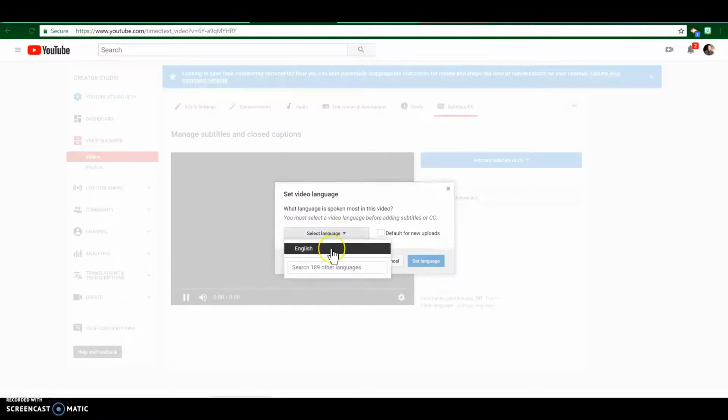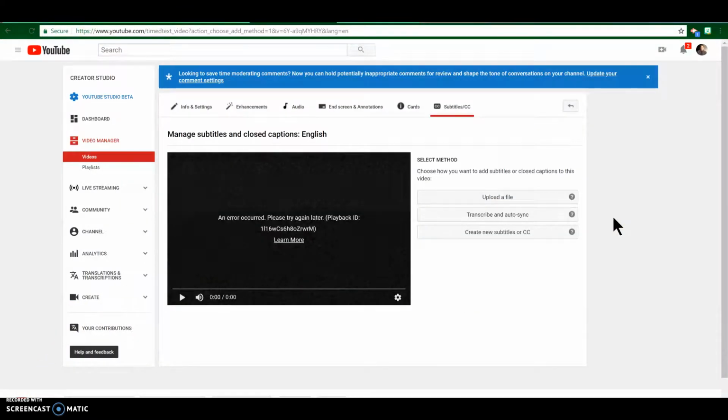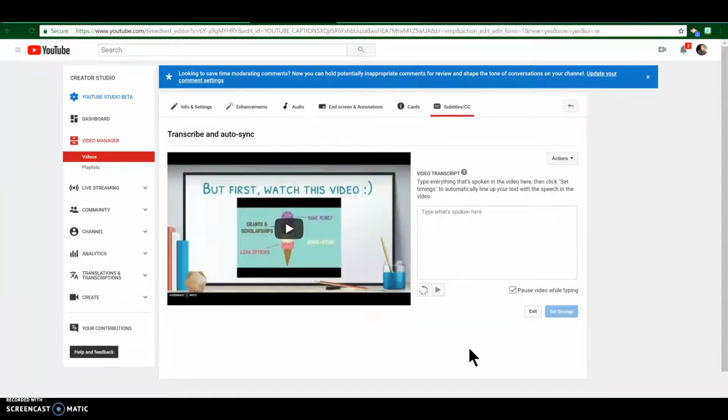So select your language, English. And then you have the option to upload a file, transcribe and auto-sync, or create new subtitles or closed captioning. When you click on Transcribe and Auto-Sync, it takes you to this page, and here you are able to play the video and type as you hear the words. Every time you begin to type, it pauses the video until you are finished transcribing, and then it plays more of the clip, and you can continue doing that until you're done.